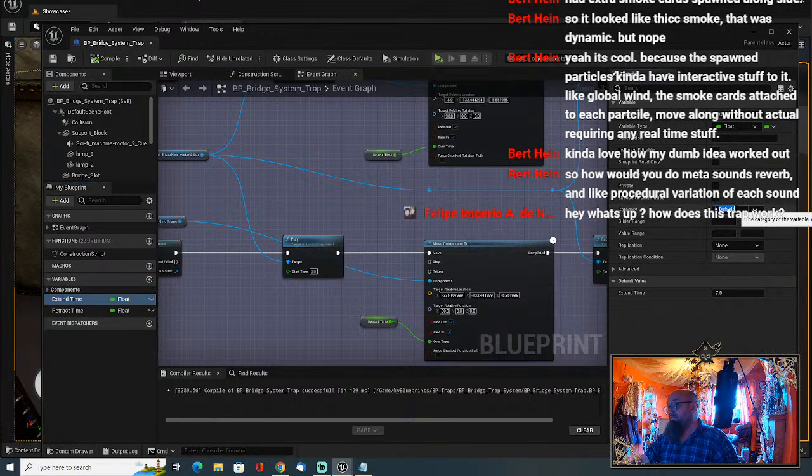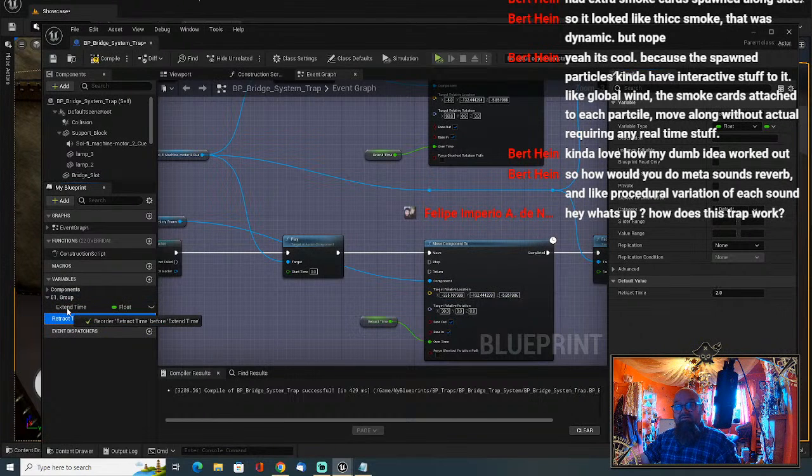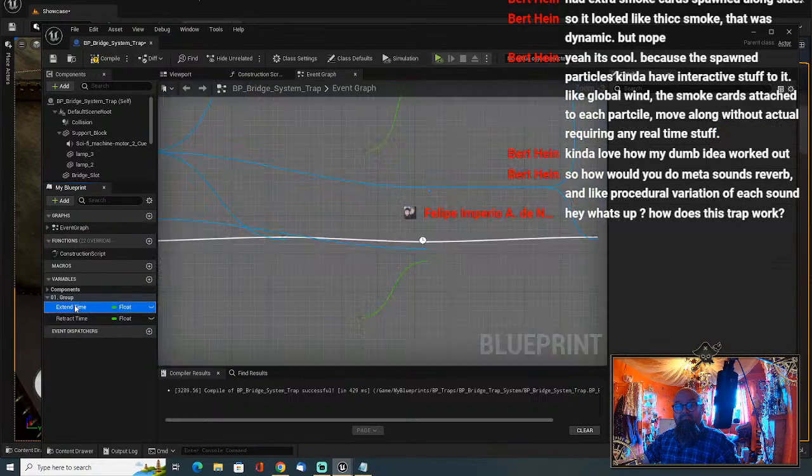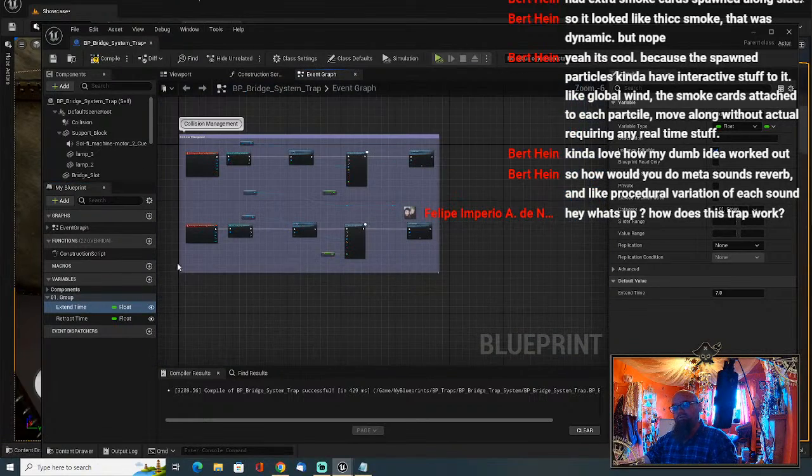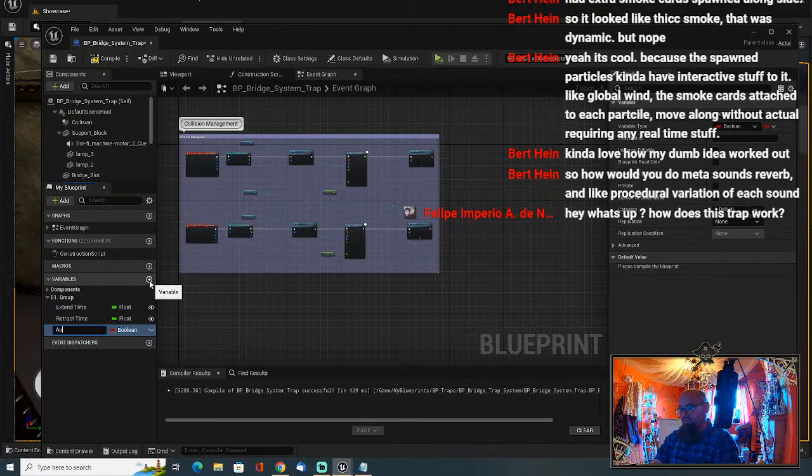I'm going to put this into a category called o1.group. Okay, and I'll put the retract time into the group as well. Okay, so now when we go in there, you can edit the retract time and the extend time, and then we'll have an auto retract time. So we'll make a variable for auto retract, and we'll also put auto retract timer.